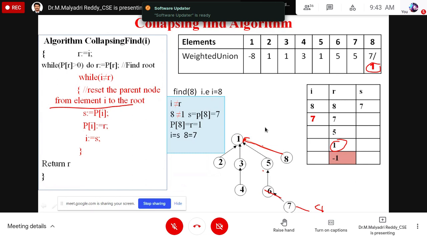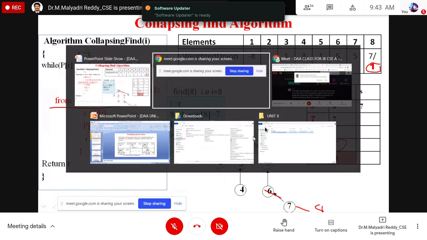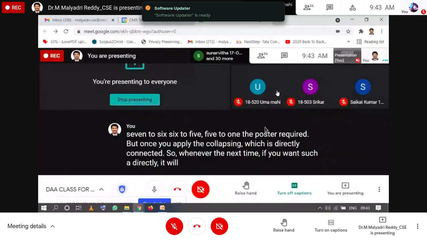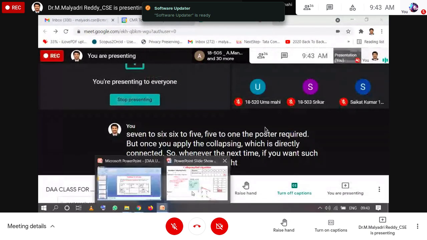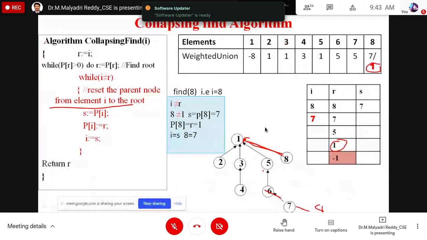But once you apply the collapsing, it is directly connected. So the next time, if you want to search 8, it will directly identify 8 in a single call. It is a benefit of collapsing. So in the first step, the root of 8 is 7. In the second step, the root of 8 is 1. Same process. Again, 8 is collapsed.